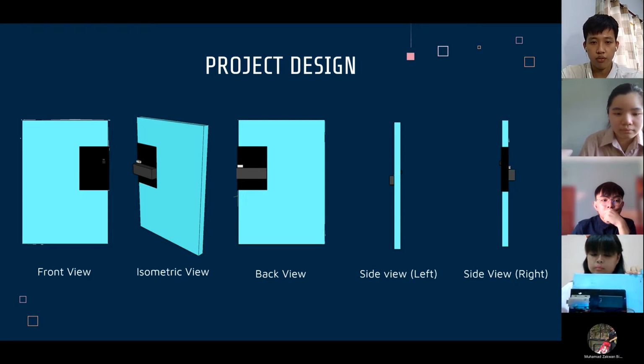Next is left side view, and the last is right side view. We also ensure that the installation of the UPVC pipe will not affect the opening and closing of the door. Next slide.